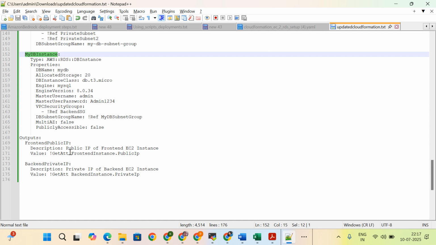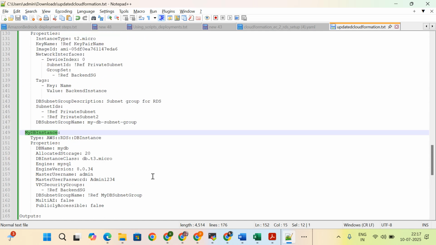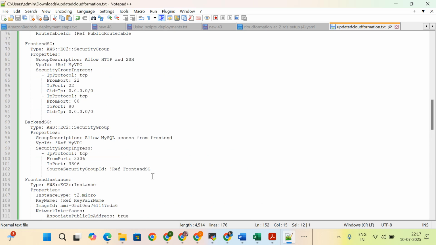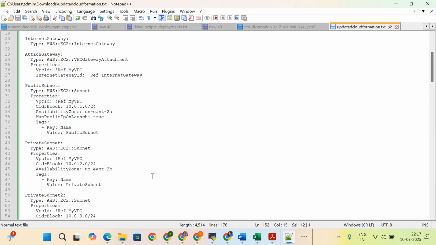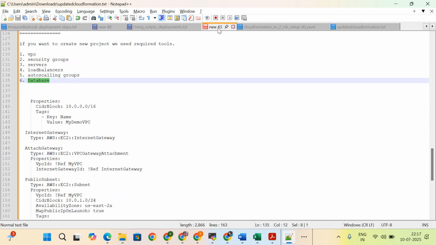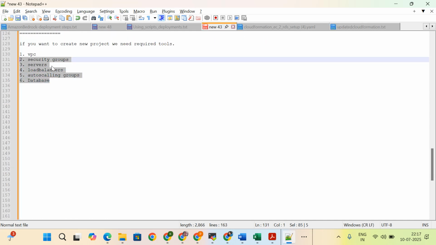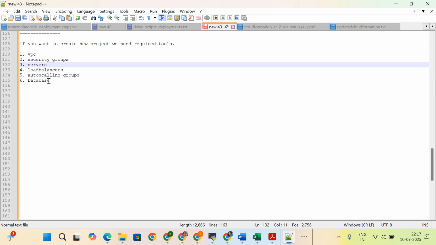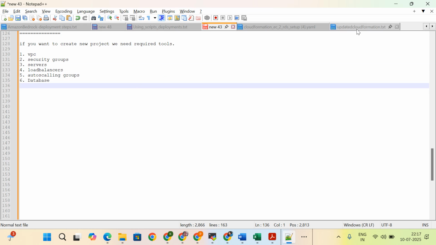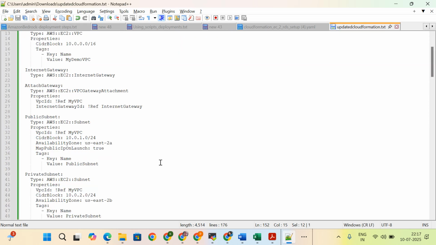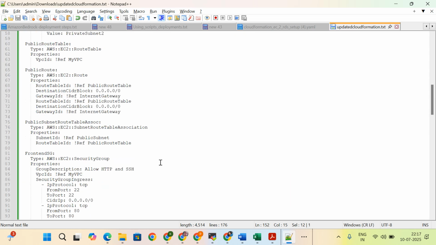Everything will be successful. Okay, this is my simple template. I will share this template. So I hope everything we have covered, right? VPC, security group, load balancers, database, everything we have covered using these templates. So my client requirement is satisfied.